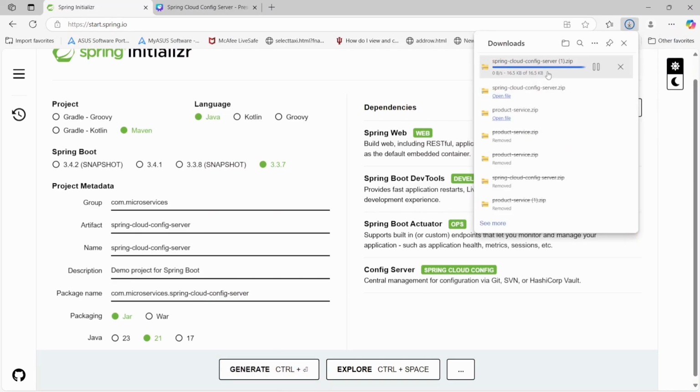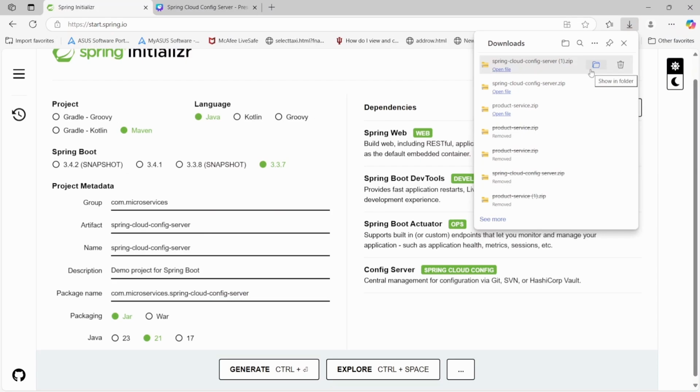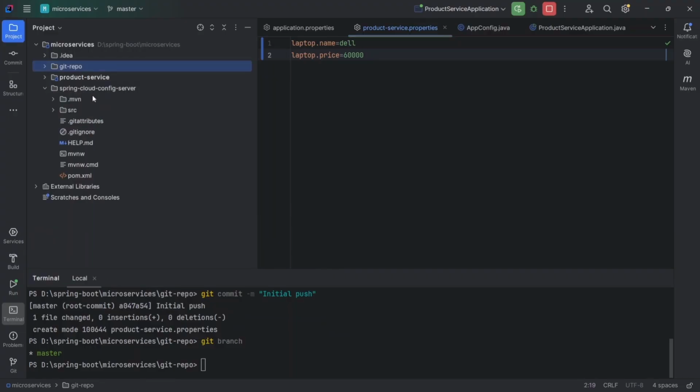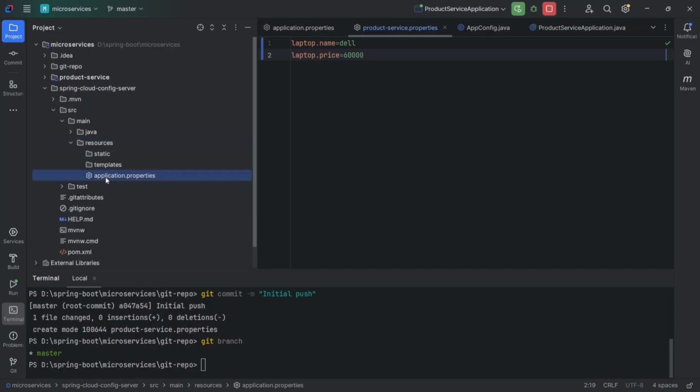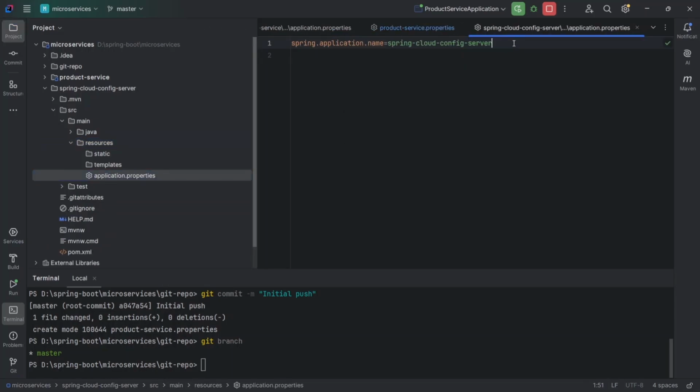It will generate a zip file. I will open it in our IDE. We have our Spring Cloud Config Server. I will go to this src resources application.properties file. We will set the configuration here. I will add a port number, server.port equal to 8080. Then I will provide a path for our Git repo.